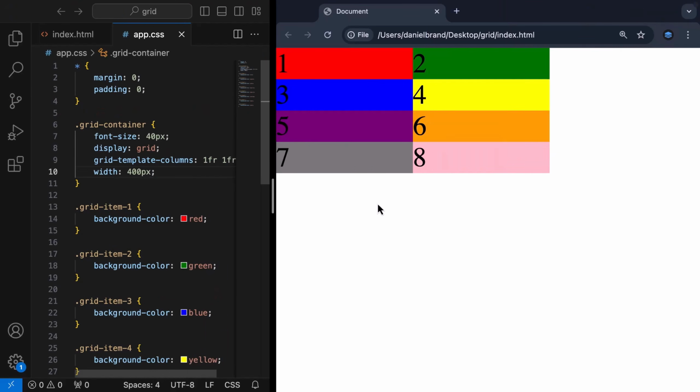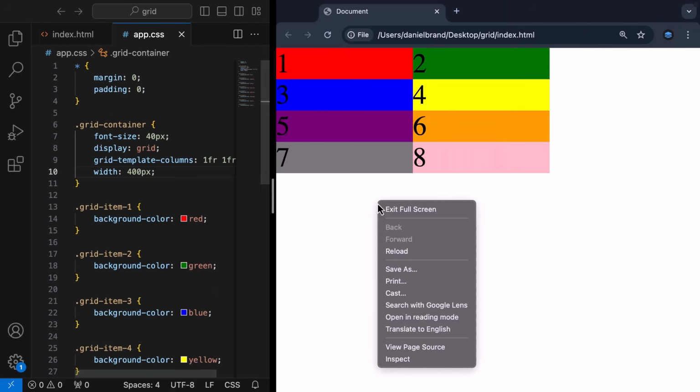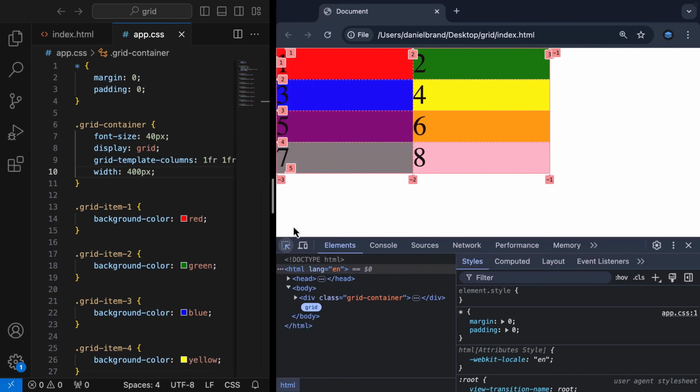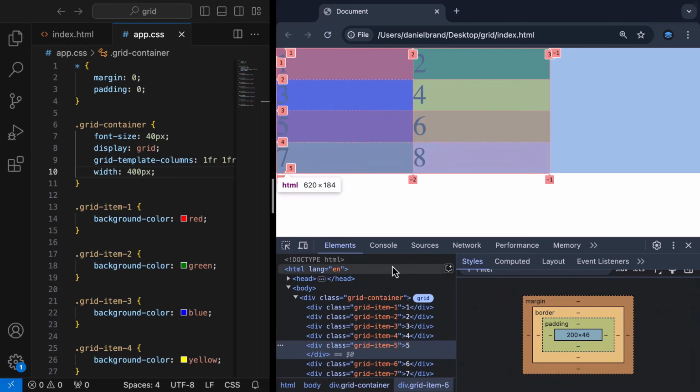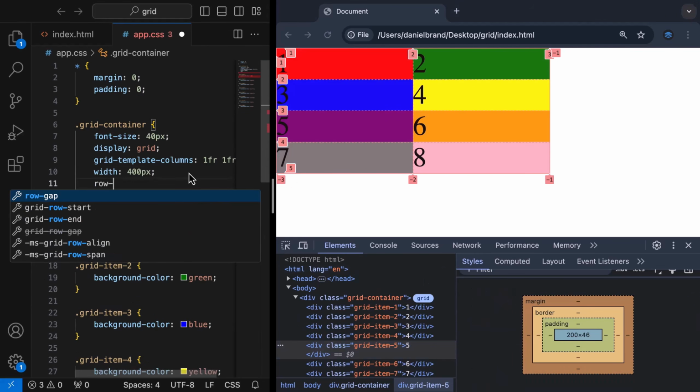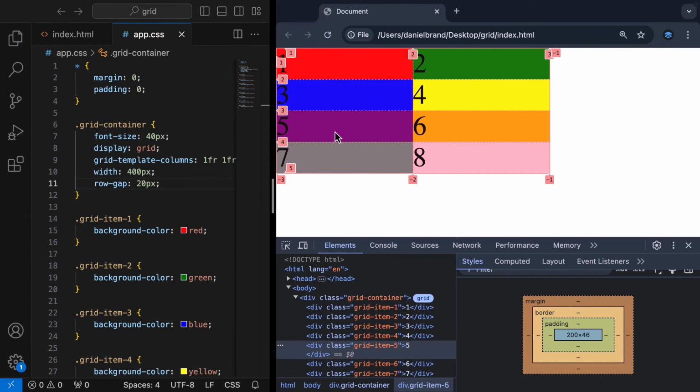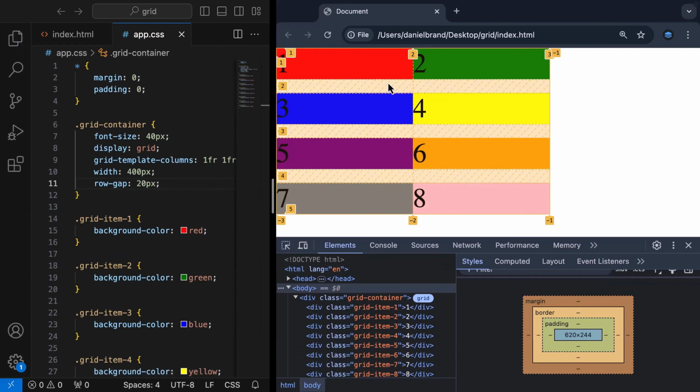Alright, so I'm back in the file we were working on earlier. Now the first thing I want to do before we go add some gap is look at the size of our grid cells. If I click on this grid cell, you can see it's currently 200 pixels wide by 46 pixels high. Let's now go add some row gap of 20 pixels. I'll refresh. You can see now that between our rows, there's 20 pixels of gap.